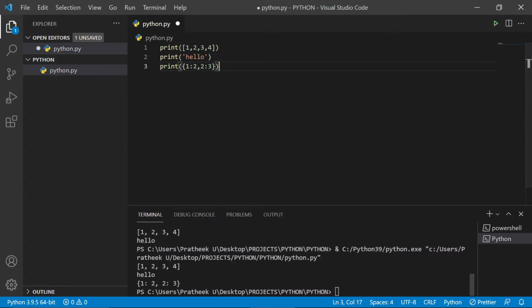I don't want the print function to print on the next line. I want the print function to print on the same line. Say for example, 1, 2, 3, 4 and hello. There are a couple of ways to do that. The first way is using multiple print statements, and the second way is using a single print statement. Now if you want to use multiple print statements, you might ask, is there any way I can edit this cursor not to shift line? Well, we can do that.